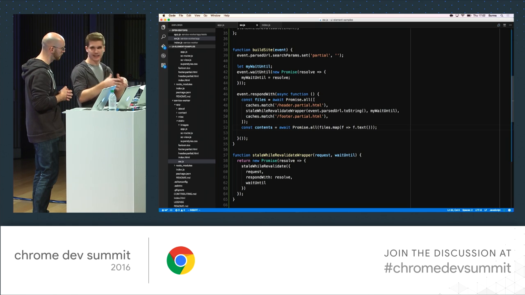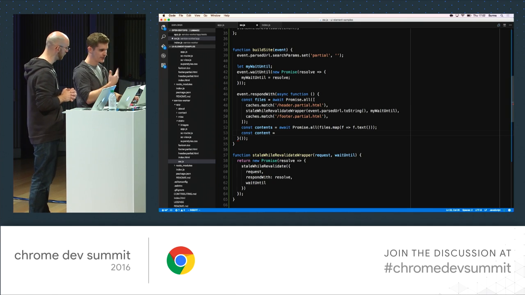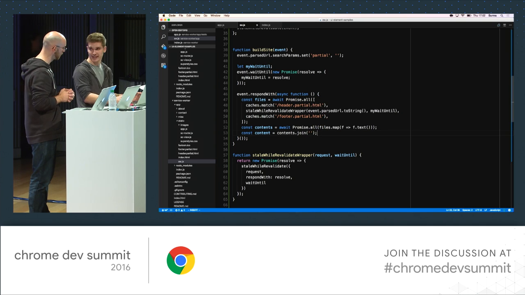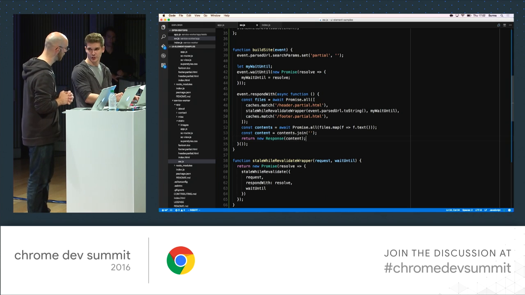So .text basically returns a promise. It reads the entire stream, puts it in a string, and gives it back to you. Okay. So now we have the contents. Our content, the thing that we actually want to pass back, is the contents joined, because it's just three strings, and we're going to concatenate them. And then we're going to return a new response with our content. So this is basically how we do the templating inside our service worker.